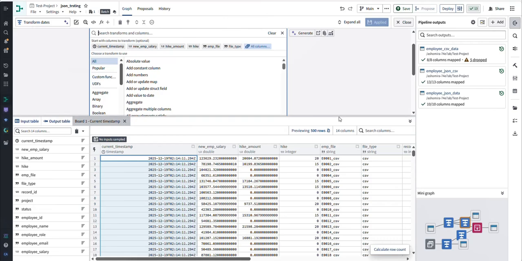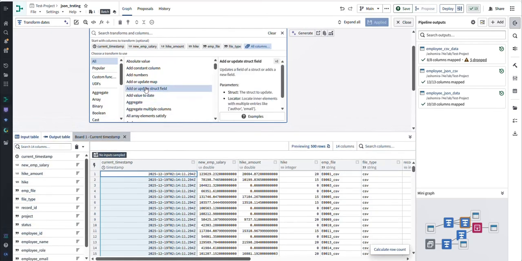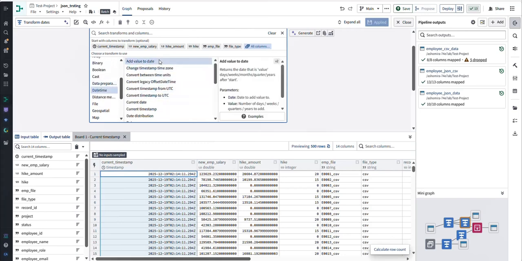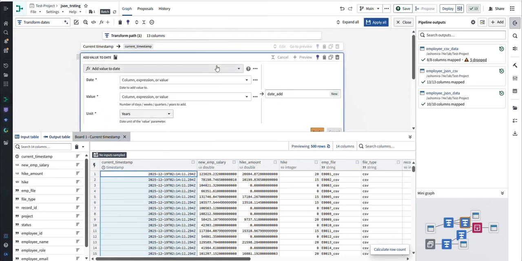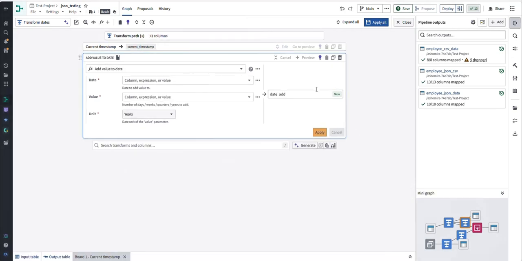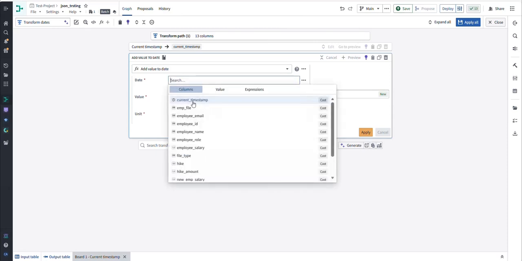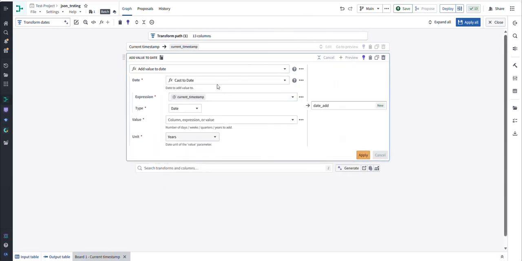I'll search for new transformations, or maybe you can scroll down here to see the date time transformations. So, add value to date. This is one of the transformations that we are going to use now. First of all, we need to select the date column. So, this is our date column. See, by default, it converted that date timestamp column to date.